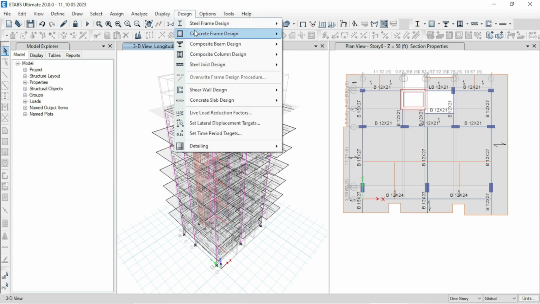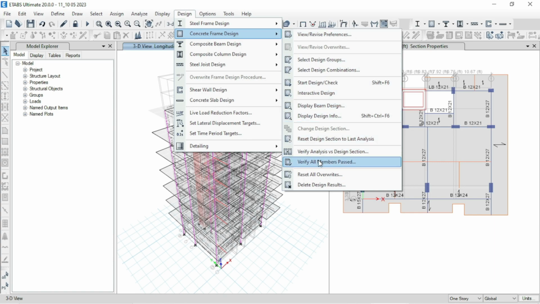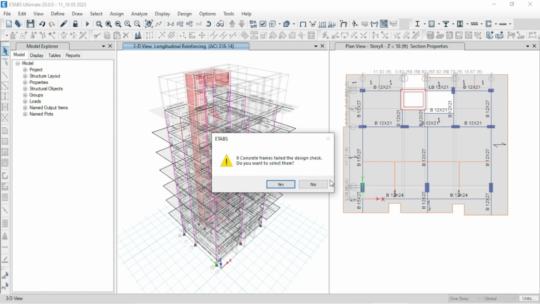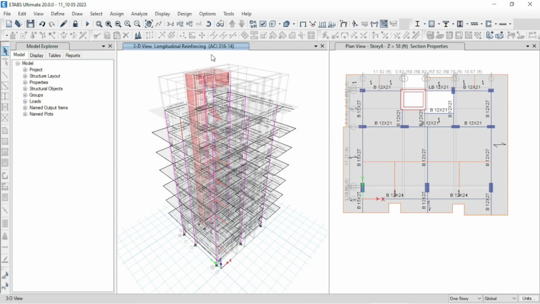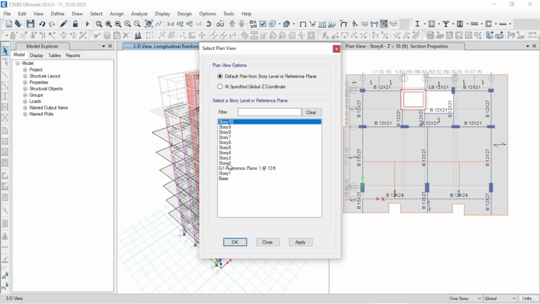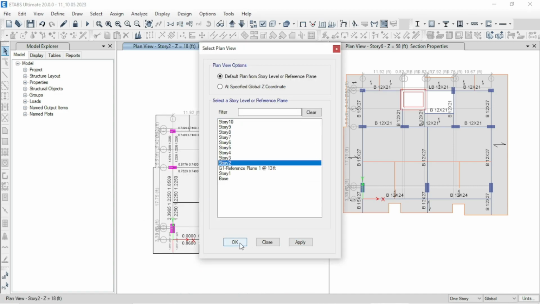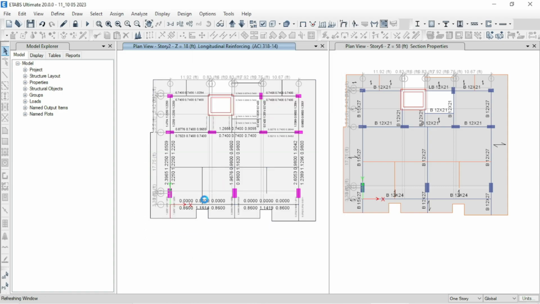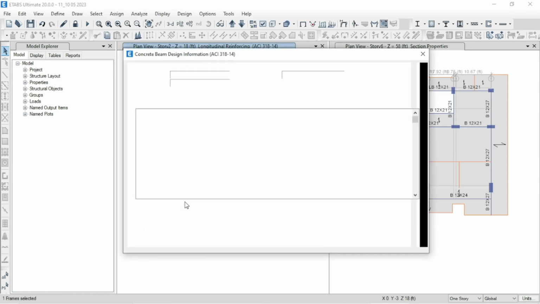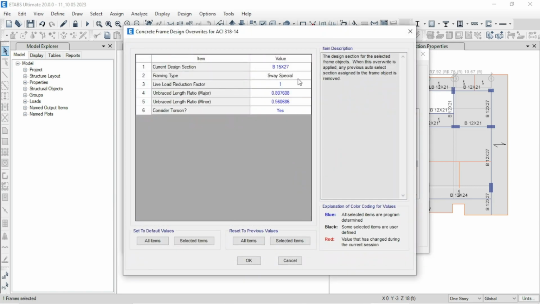Design, concrete frame design, verify all members first. Nine concrete frames fail in the design check. So go to the plan view at story 2, click on apply, OK. This time again consider this one as survey intermediate and give it a try.